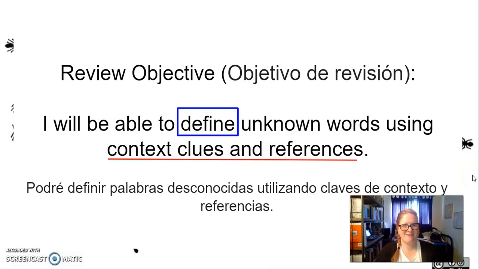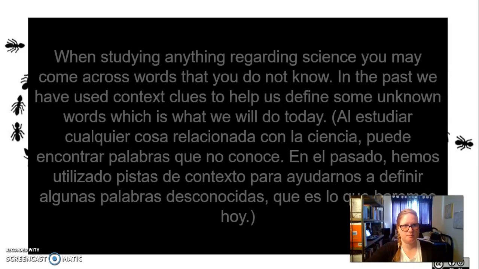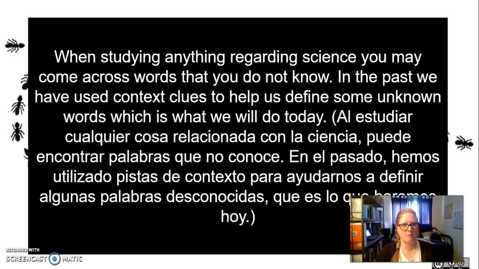I will be able to define unknown words using context clues and references. So when studying anything regarding science, you may come across words that you do not know. In the past, we have used context clues to help us define some unknown words, which is what we will be doing today.